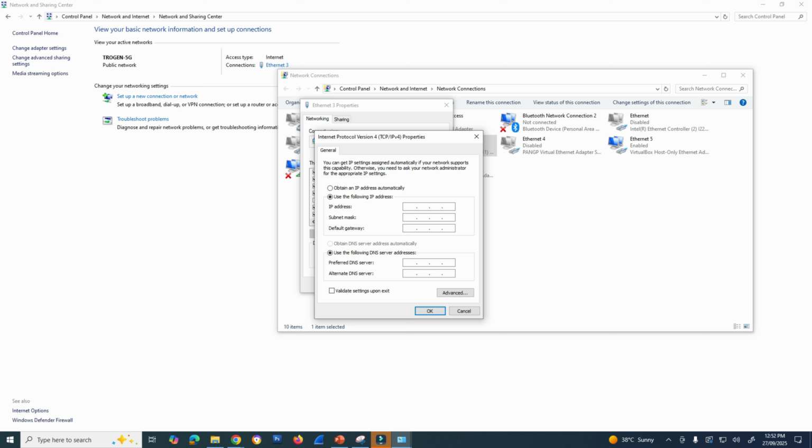So here I am going to assign the IP address 192.168.1.10. Then for the subnet mask, I am going to use 255.255.255.0. Depending on your network design, you can use the subnet mask according to that network. In my case, I am using a class C subnet, so I am using the 255.255.255.0 subnet mask. Now go to the default gateway. And what is your default gateway? In my case, it is 192.168.1.1. That is the default gateway. That is the IP address of my router.